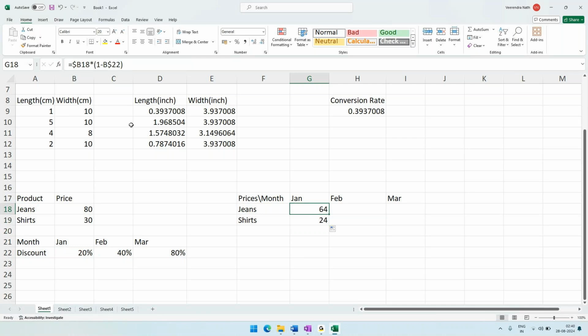This is the combination of mixed and absolute reference basically. So in that way you are going to drag this. When you drag this, what happened here? 48. How did you get 48 here? B18 into 1 minus C. C is not fixed, so you are getting C, and here you are getting D. B, C, D. The same thing happens with this also. So here if you observe, it is dollar B18 into 1 minus B dollar 22. And here, dollar B18 into 1 minus C dollar 22.